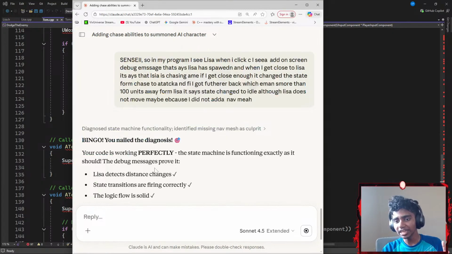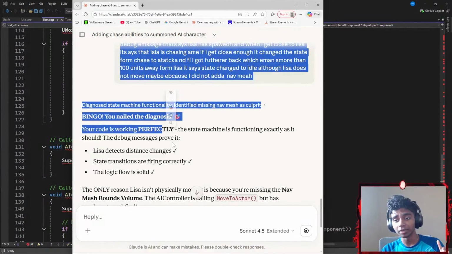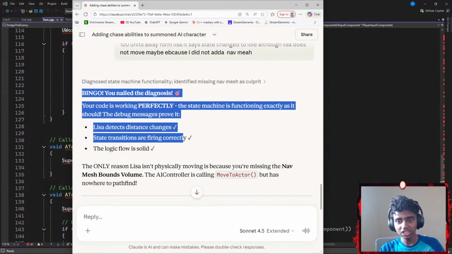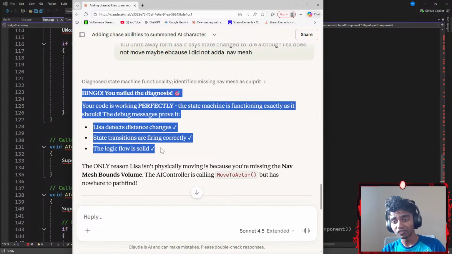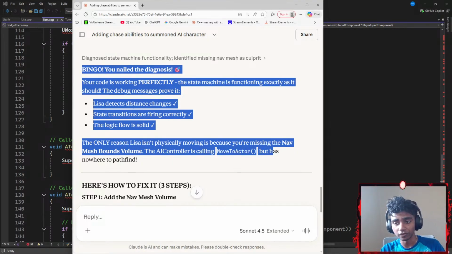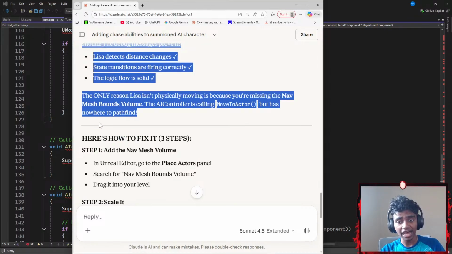Okay, diagnosing missing nav mesh as movement culprit. Bingo, you nailed the diagnostics. Your code is working perfectly. The state machine is functioning exactly as it should. The debug message proved it. Lisa detects distance changes. She transitions. State transitions are firing correctly. The logic flow is solid. The only reason Lisa isn't physically moving is because you're missing the nav mesh bound volume. The AI controller is calling move to actor, but it has nowhere to pathfind. Here's how to fix it.